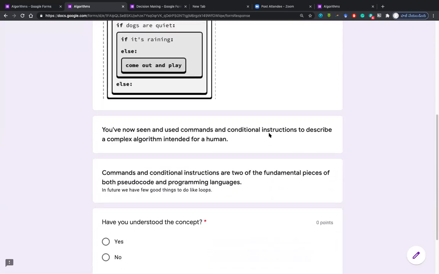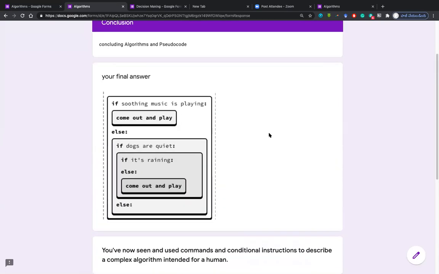Sir, does it mean that dogs must be quiet if it's not raining? If dogs are quiet, in the sense, dogs might be quiet or not. If they are not quiet, we go away. Okay, so we don't play. But if they are quiet, the next sentence that we measure is whether it's raining or not. So there is no connection between dogs are quiet and it's raining. If dogs are quiet, the next condition that we check immediately is whether it's raining or not.